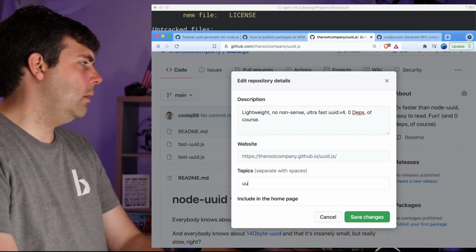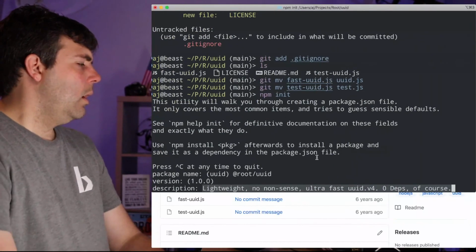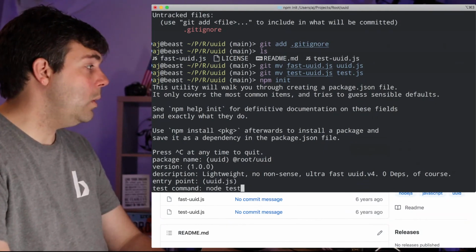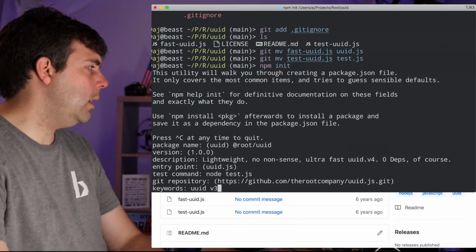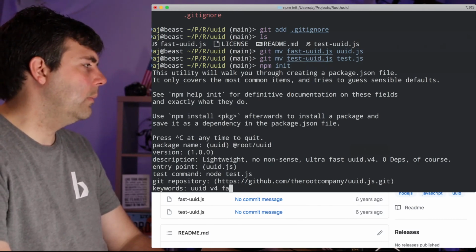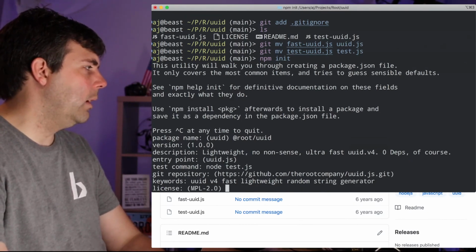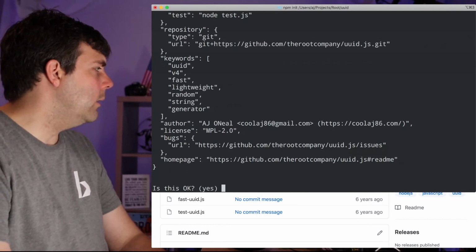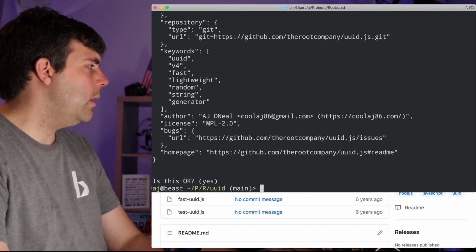UUID maybe, JavaScript, Node.js, whatever. All right, cool. Entry point, UUID.js. Yes, that's what we want to be our main. Test command, that would be node test.js. Git repository, you got it. Keywords, UUID v4, fast, lightweight, random strings, generator. Sure. License, I think not that it detected that from the license file, but it's in my npmrc. Is this okay? Yes, it is. All right. So now we've got that in there.